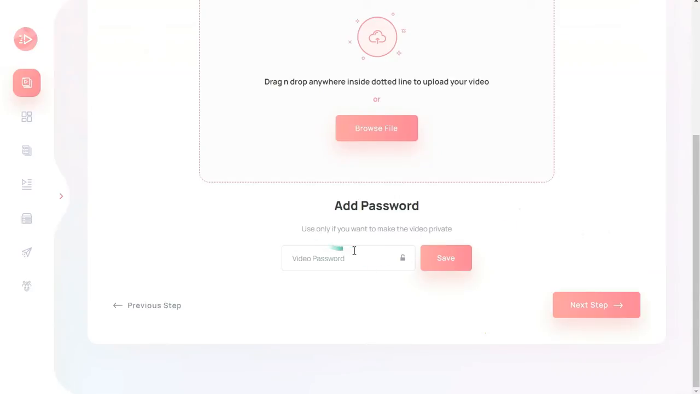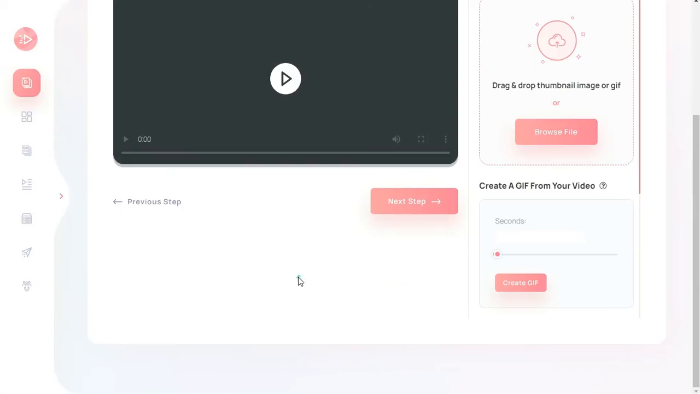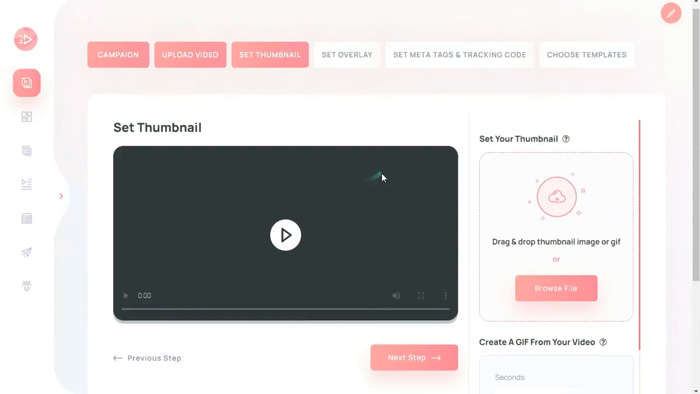If you want to, you can add a password to this so that only people who you want to can see it. Maybe they have to opt in to get the password so that they can see the video. So you can send them to your landing page to collect their email address. So that's what happens here. Then our next step is we can set our thumbnail for the video.